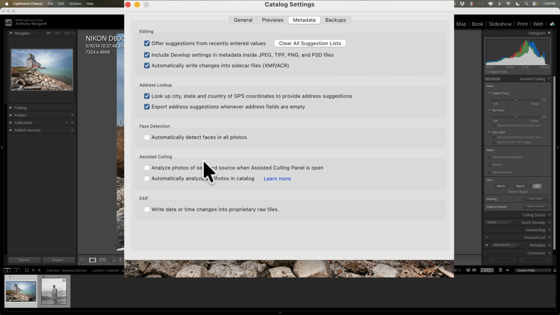On the other hand, if you're mainly photographing images that have people in them, you may prefer to have this second option checked. That means it's going to go through your entire catalog. No matter what folder you're in, it's going to go through the entire catalog, and it's going to help you cull those images using AI. When you import new images, it will automatically go through those images as well.